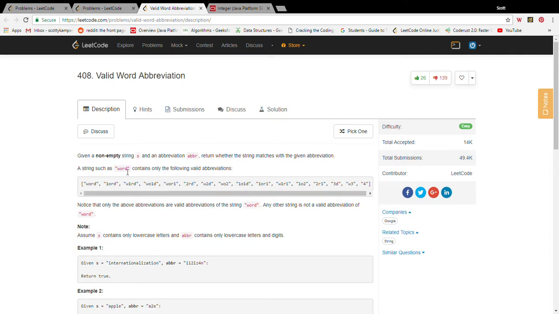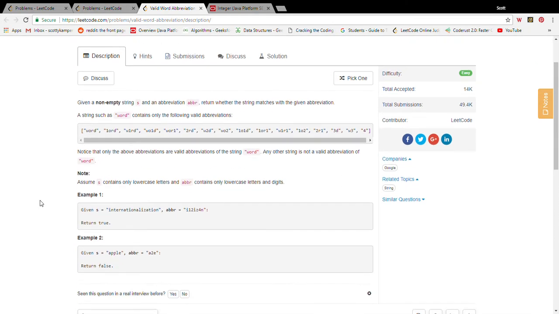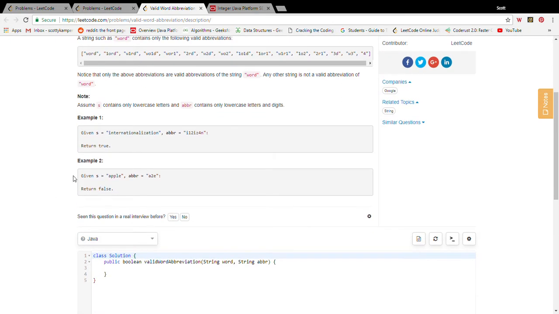Here's what abbreviations look like for the word "word": 1ORD, W1RD, so on. Basically, an abbreviation is just you put an integer in place of a certain number of letters. So 2RD, the 2 replaces WO. Here's a couple examples we've been given.